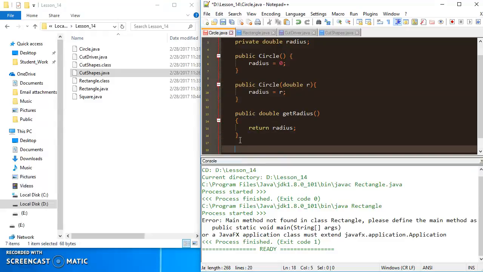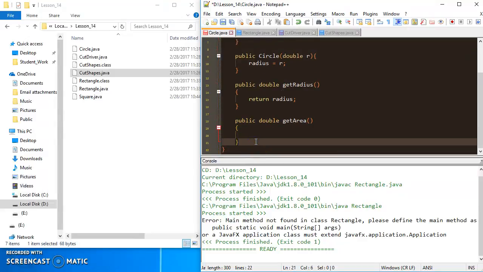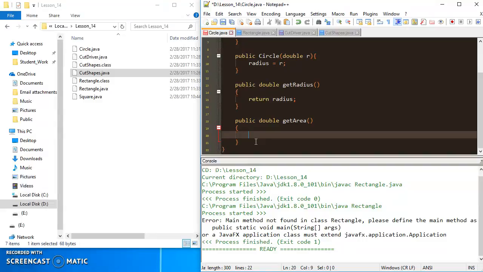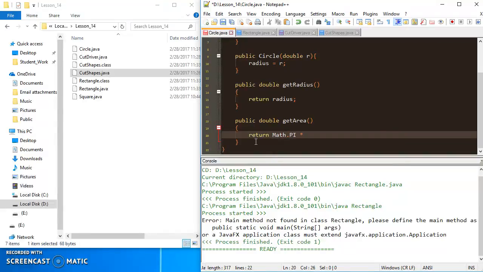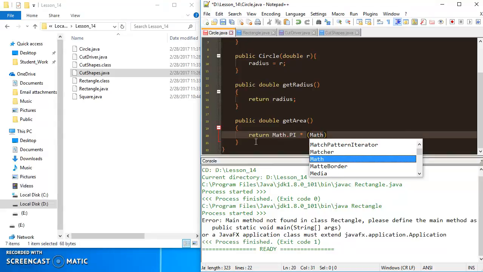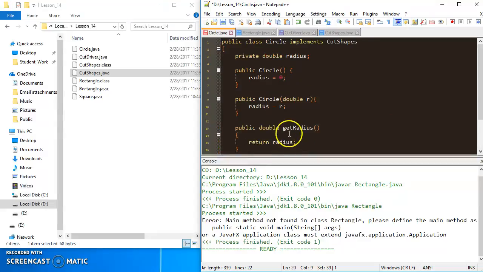So same thing, I'm going to add GetArea to my circle. So I'll say public double GetArea, and circle's going to work a little bit differently. It's going to use only the radius and then the formula for the area of a circle, which is pi r squared. So I'm going to return Math.PI, which is how you get pi in Java, and I'm going to multiply that times another math function. I'm going to use pow, and I'm going to take my radius and raise it to the power of 2, and that's how I'm going to come up with the area for my circle.